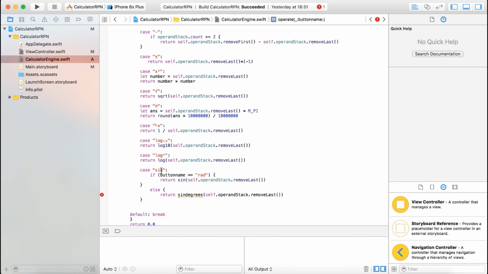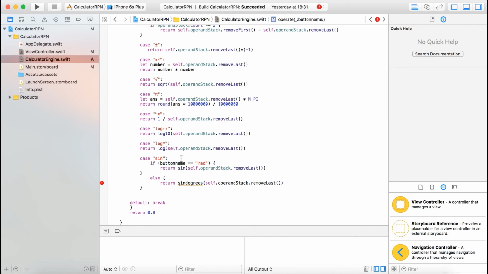Okay, so what we've done here is saying if the user clicks on sin and if the button is a radian, we're going to work out the sin. So we're going to do return sin of the last number in the operand stack. If they did 10 and sin and have it as a radian, we'll get the answer. Else, however, if it's in degrees, we're going to call a function called sin degrees. I've just created a little function called sin degrees, and inside this function I'm going to have the method and calculation to work out the degrees.